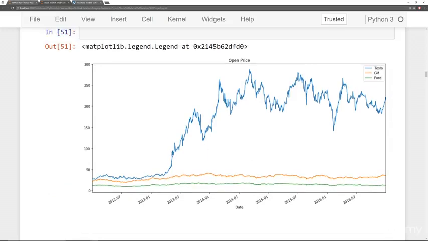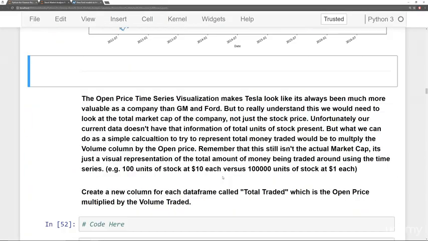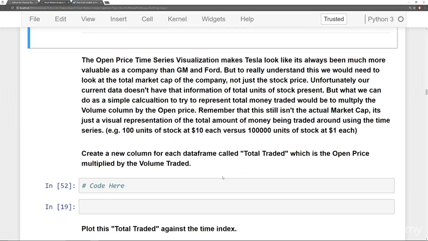one, right here, where we see Tesla's huge stock price versus General Motors and Ford kind of laying flat. That visualization makes it look like Tesla's always been much more valuable as a company than General Motors and Ford. But to really understand this, what you actually need to think about is the total market cap of the company. That is, not just the stock units themselves, but the stock price multiplied by how many available units of stock there are. That's the market cap of the company.